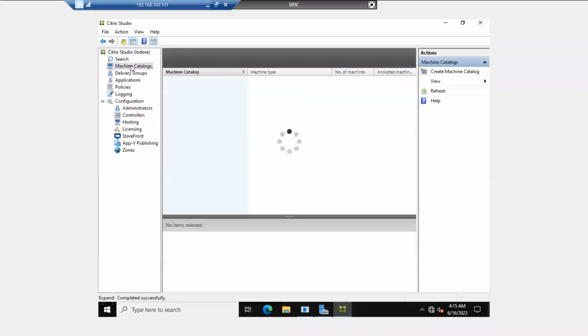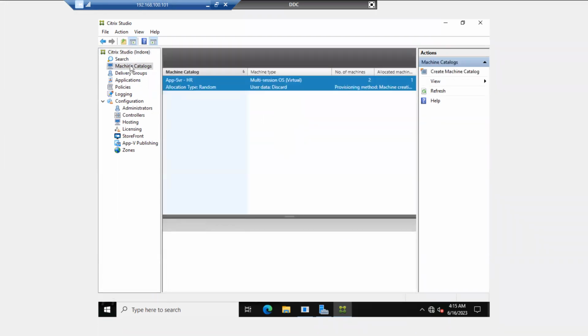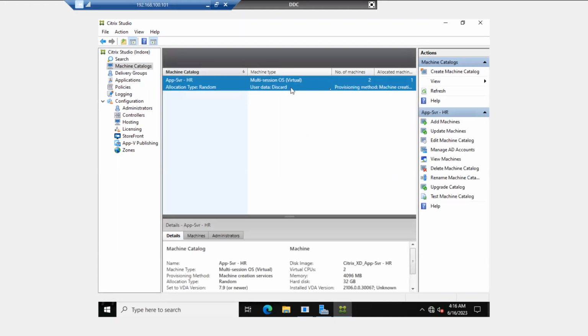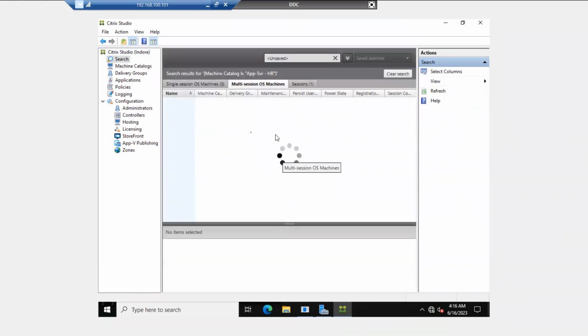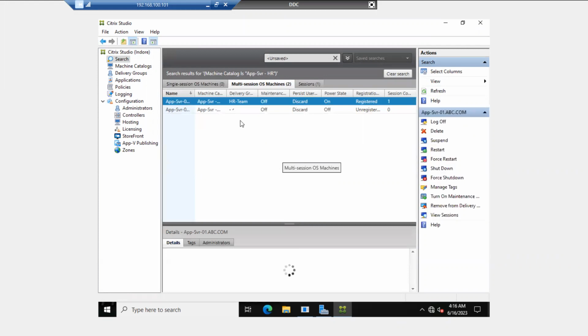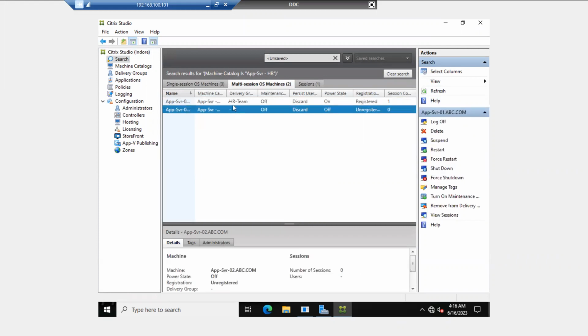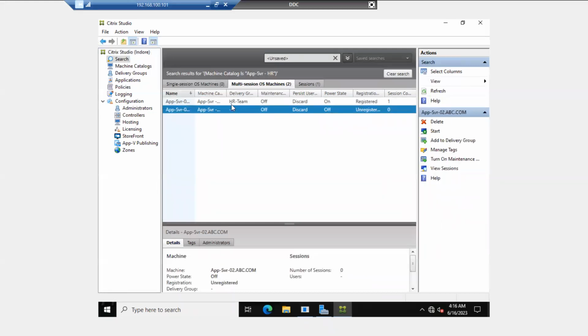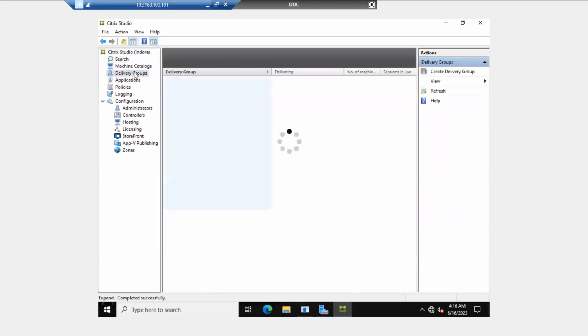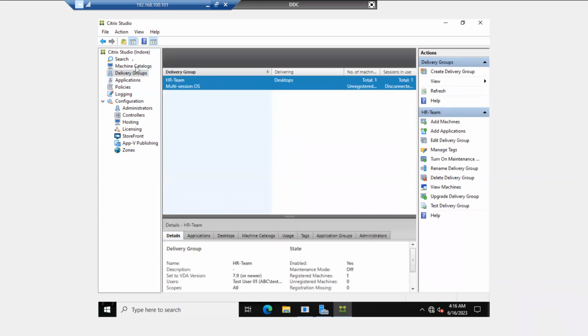Now, as I told you, machine catalogs are nothing but a collection of virtual machines. So right now I have two virtual machines. I created one machine catalog for the application server. So in this console, you can see I have two virtual machines. One is powered on and another one is powered off. With the help of the delivery group, I have published the virtual machines to my end user.